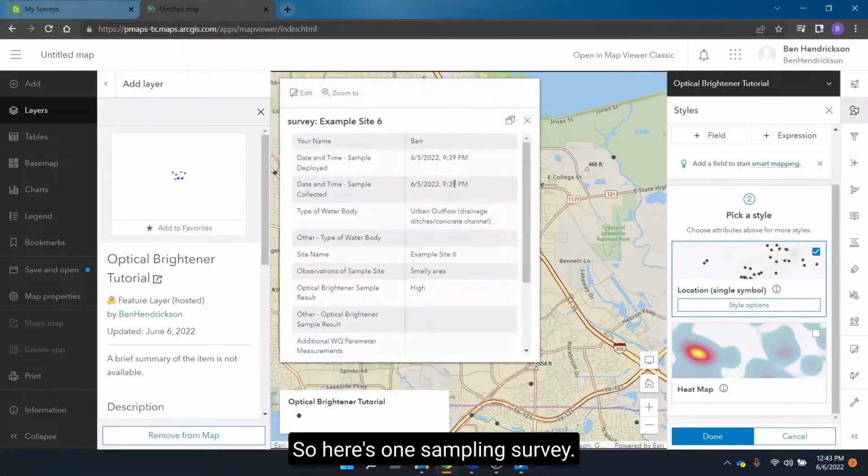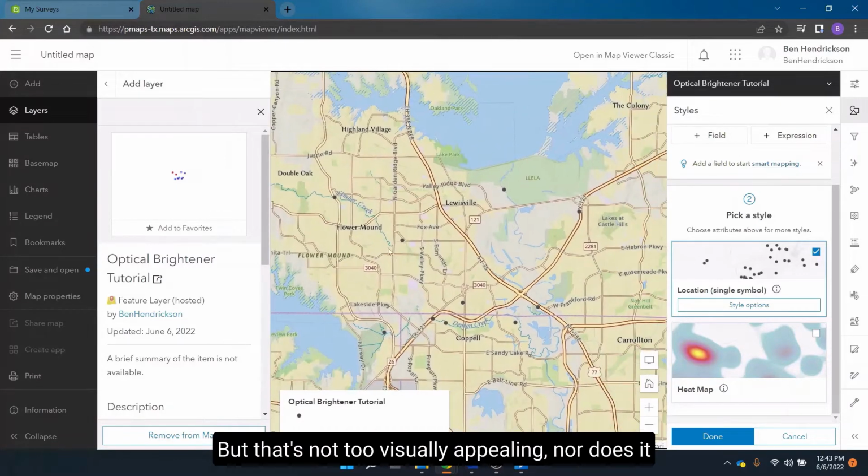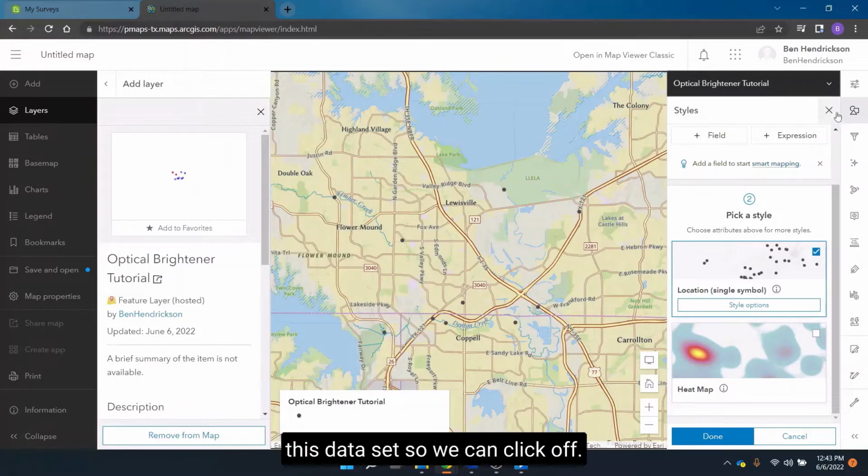So here's one sampling survey. It was in an urban outflow area, and the observation I made was it was smelly, and it was a high sample for optical brighteners. So very, very strong positive result there. But that's not too visually appealing, nor does it tell us much about what this data actually means. So we need to change the symbology of this data set.